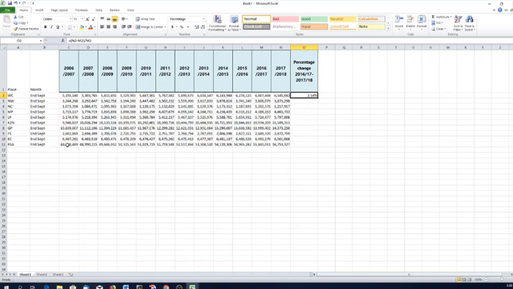And then much like you did with the RSA totals, here you can do exactly the same and drag it down. And there we go. It's giving you the percentage change over those years. It's really neat.